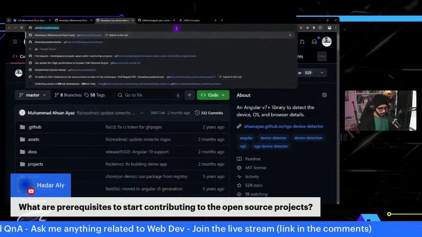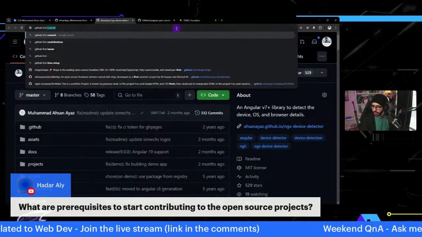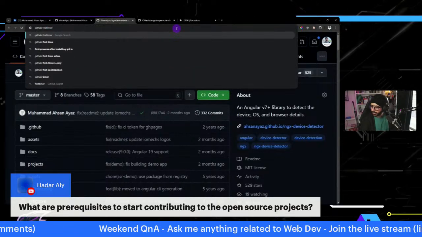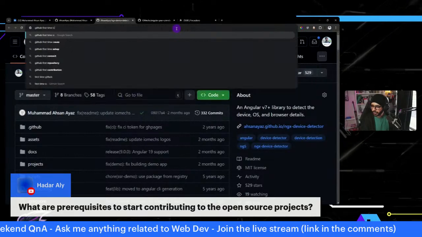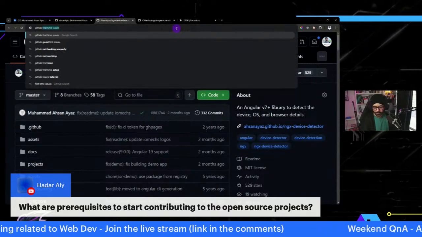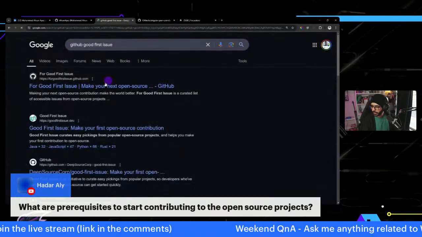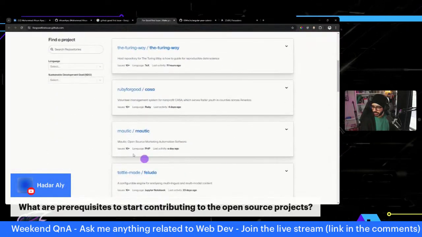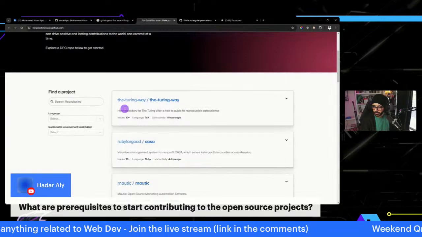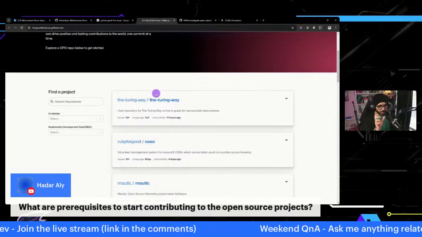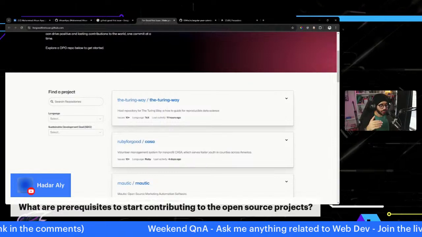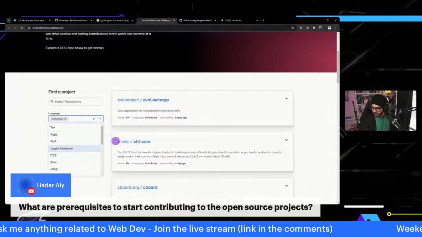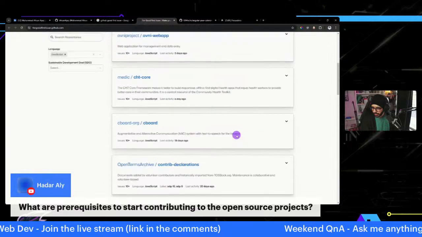Really good point. So if you go and search GitHub first, I think it's called first timer issues. No, it was something different. Good first issues, if I remember correctly. Good first issue, yeah. So if you go to good first issue, here you can find all the projects which have the title or label that says good first issue, which means that it's easier for someone to contribute to it. So for example, if I say language, I can go and say JavaScript, and then search that.